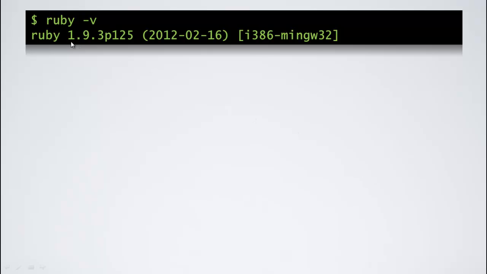Most probably it will be version 1.9.3. If you get the following output, assume that Ruby has been installed in your console.